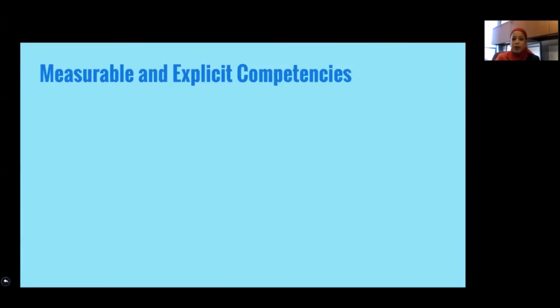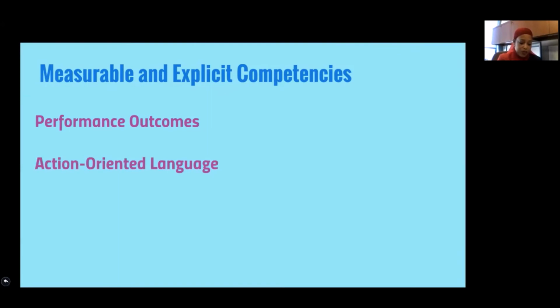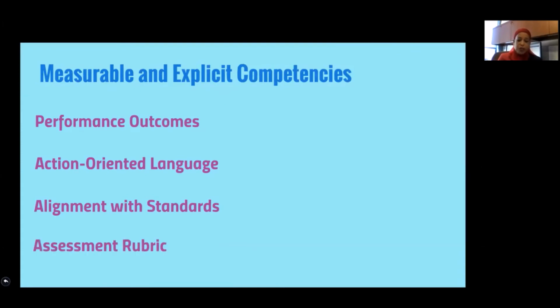Okay, now we'll look at measurable and explicit competencies, and they're based on performance outcomes, using action-oriented language. For example, the learner acquires knowledge and demonstrates a skill or develops an ability. That's the language for competencies. Alignment with the ACPE standards. And then there's the assessment rubric to determine if the learner has demonstrated a skill, developed an ability, or acquired knowledge necessary to move ahead in the education process.